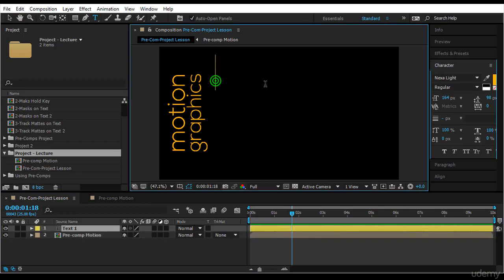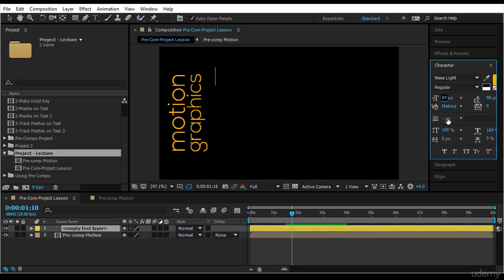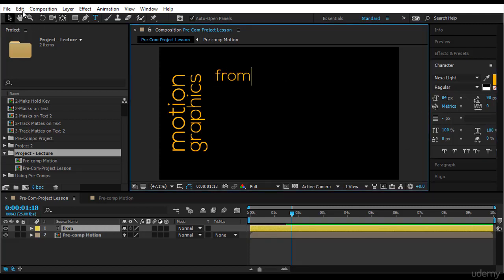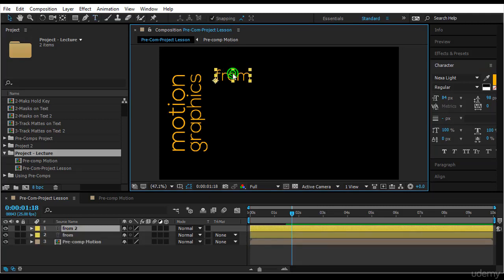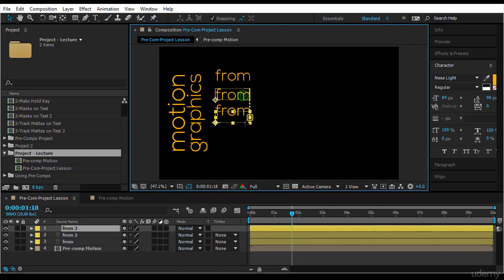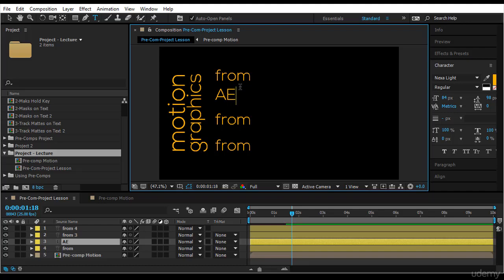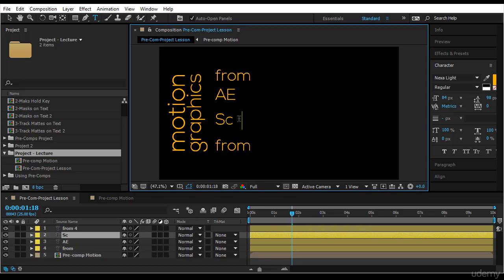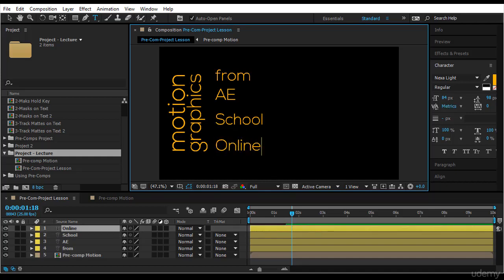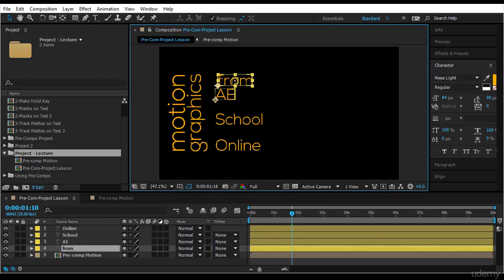Fine. So when it arrives here, now I want to create some more text. I will start by putting the text here, and this is very big. Let's make it small. Okay, from AE, I press Control Enter, and I will duplicate once, take my selection tool, twice selection tool, and here you are. From AE, for example, Control Enter, double click, school online. Of course you can put any text you like.